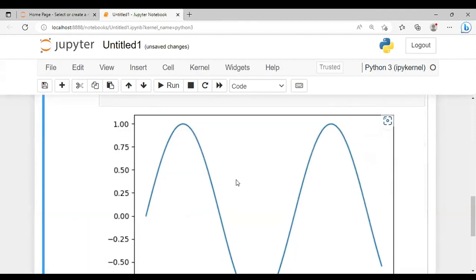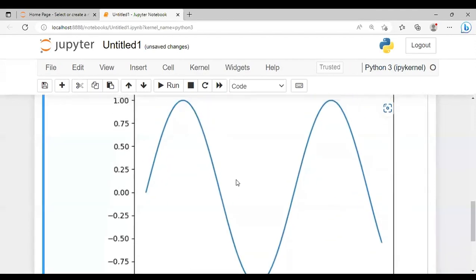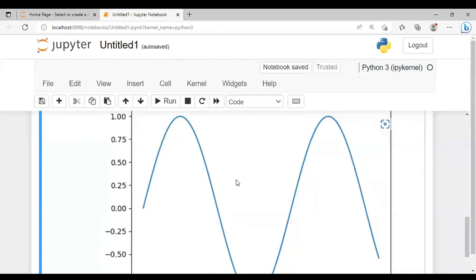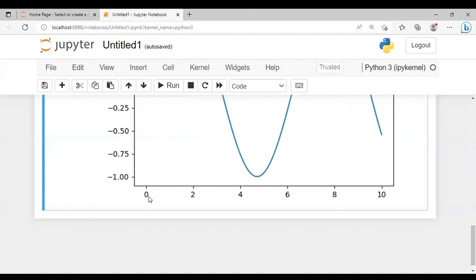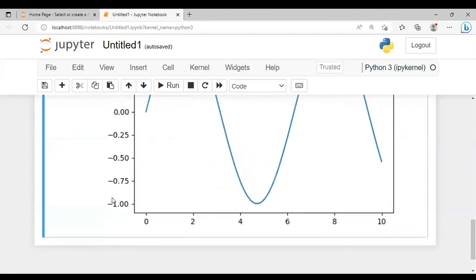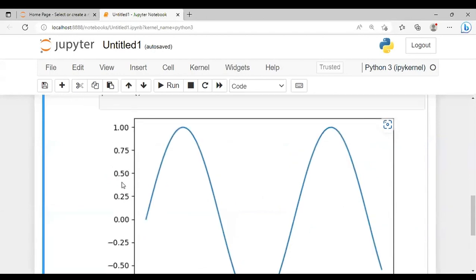Can you see the graph here, guys, on screen? You can see on the x axis there is the number between 0 and 10, and on the y axis there is the sine of that particular 0 to 10.